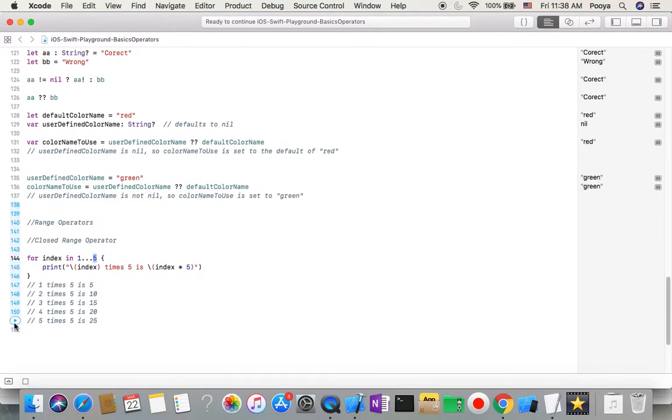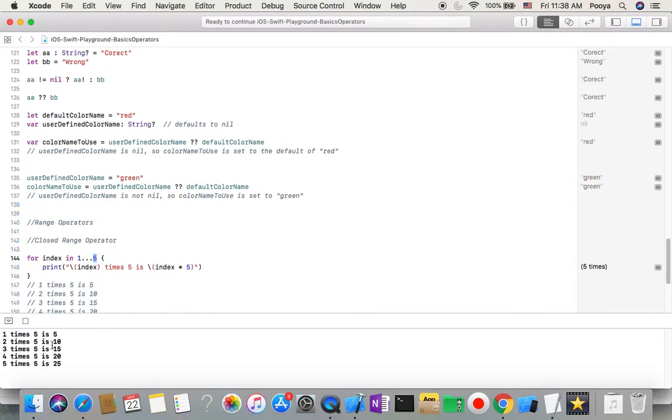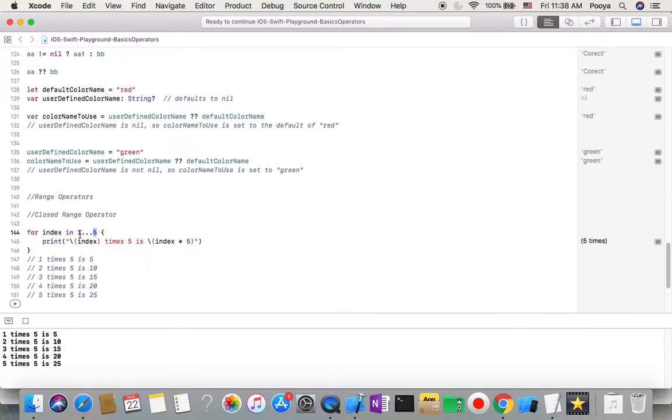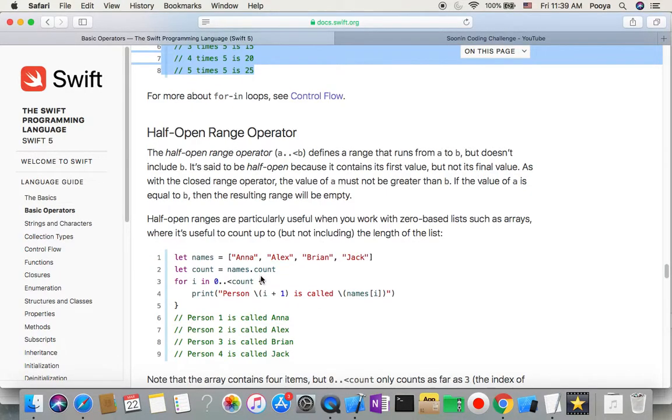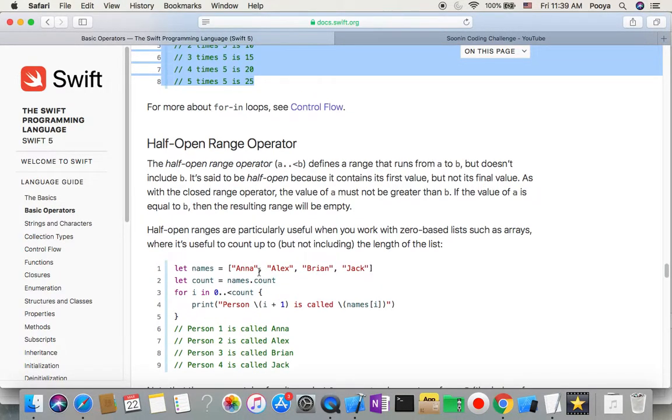So if I run this, you will see in the console 5, 10, 15, 20, and 25, because the index is going to be 1 times 5, 2 times 5. Yeah, here we go. And so this is the closed range, but we have another one, the half open range.